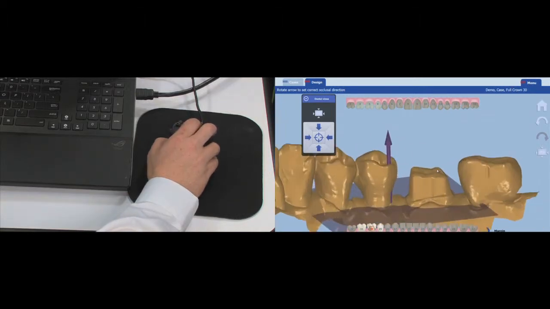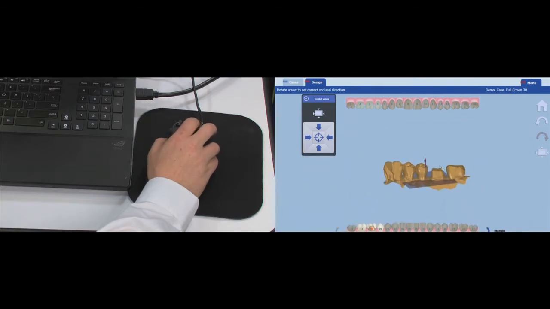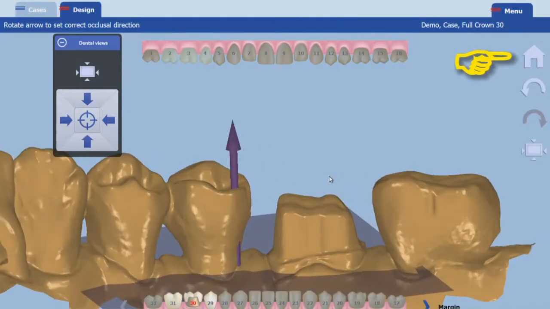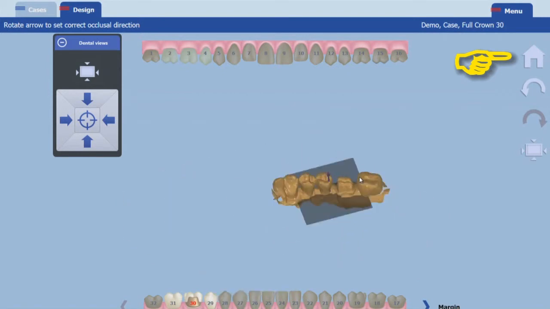Rolling on the mouse wheel zooms the model in and out. The home button will start the current page over from the beginning.